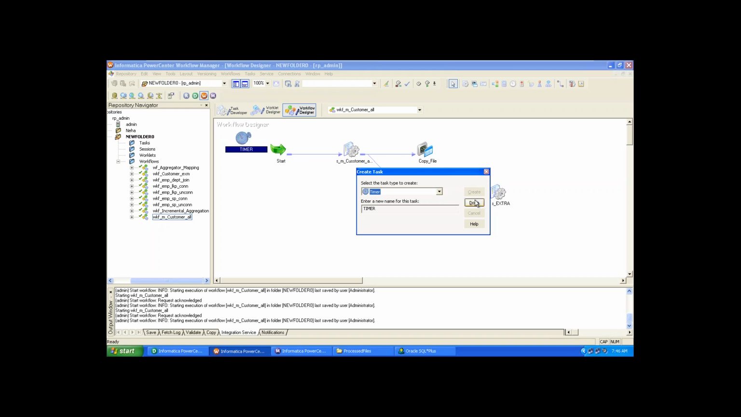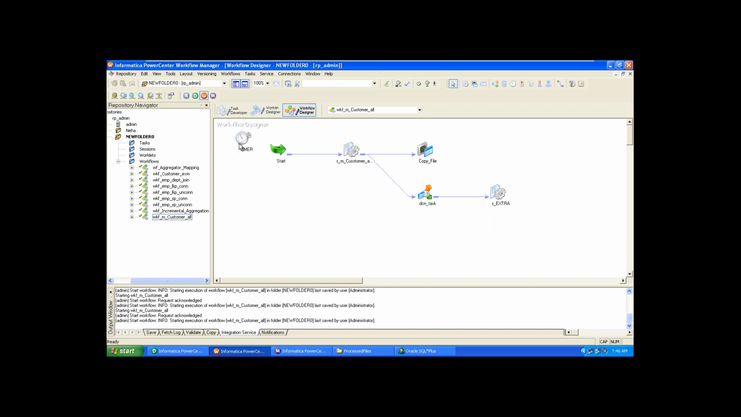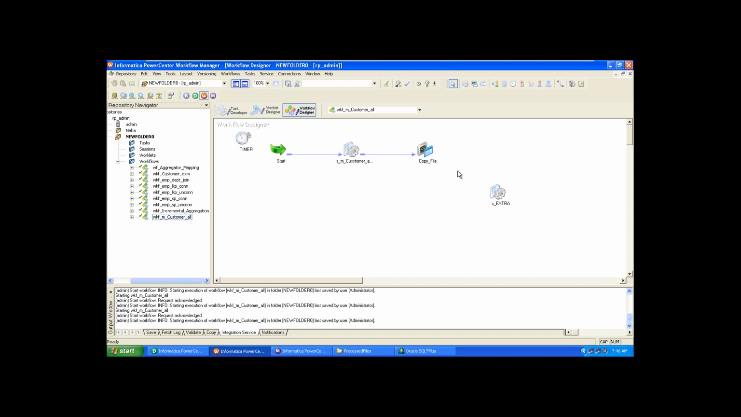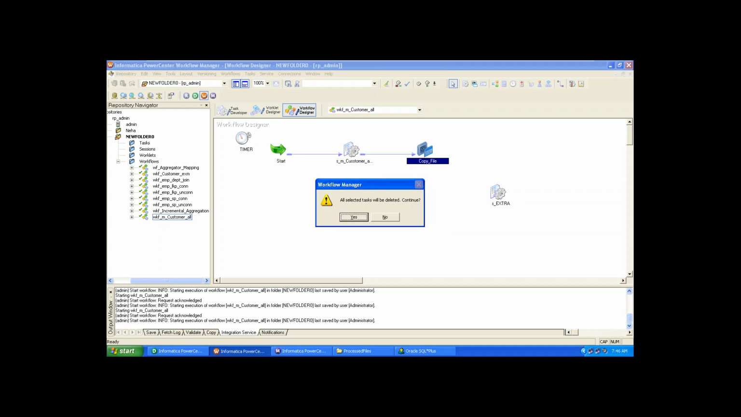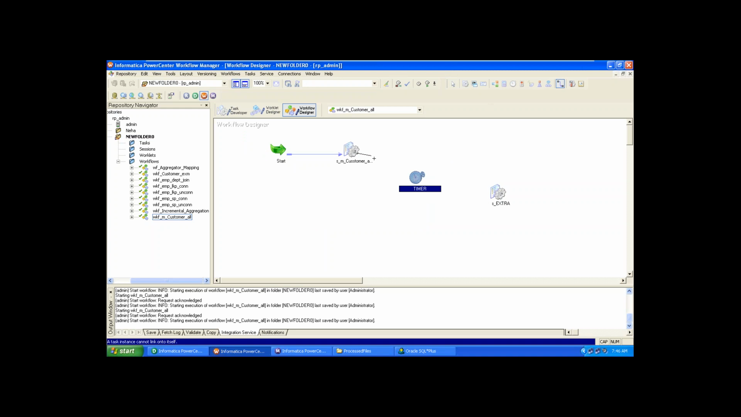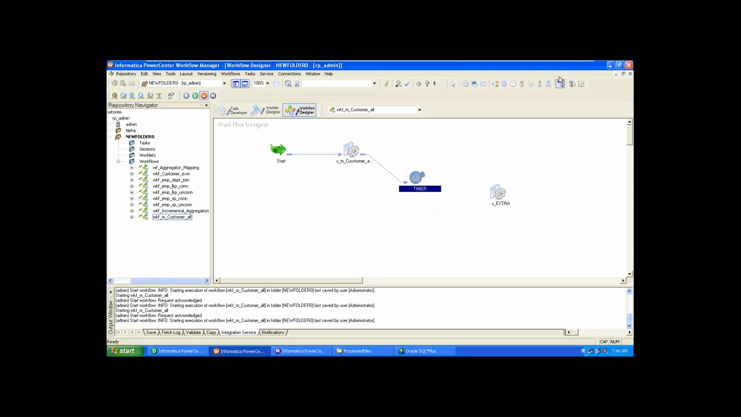Now create. So the timer is created, right? Okay, do one thing. Remove the decision and then the command tasks. Remove both of them. Delete, just delete, and then the command task also. Now put this timer in and give the link from S1 to S2 timer, and then from the timer to the next session.